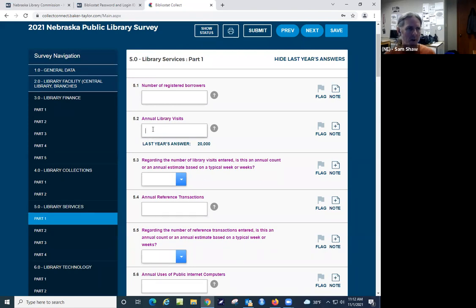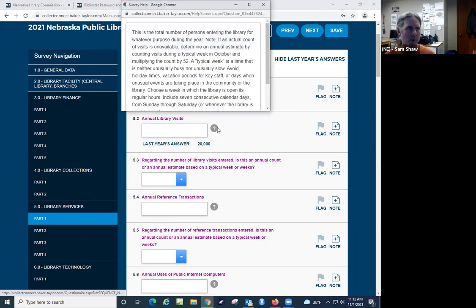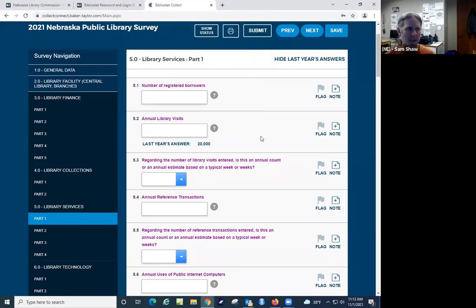You would just enter the total amount here, and then you can click on the question mark again, and it'll give you a more detailed explanation. A lot of libraries estimate visits, so they maybe keep track of the total number of people that come in. Some libraries have door counters that keep track of everyone. Other libraries, it's okay to estimate this number based upon an average week.